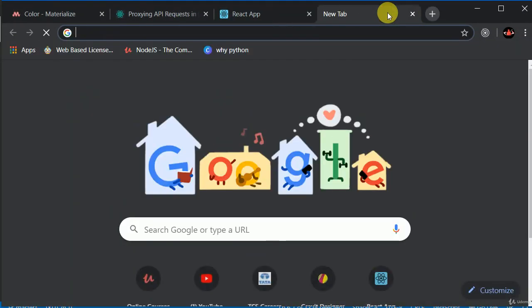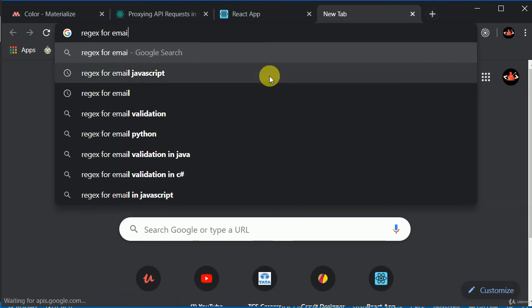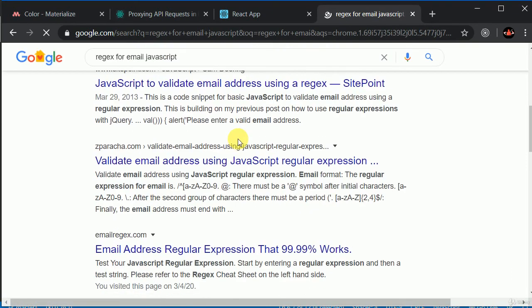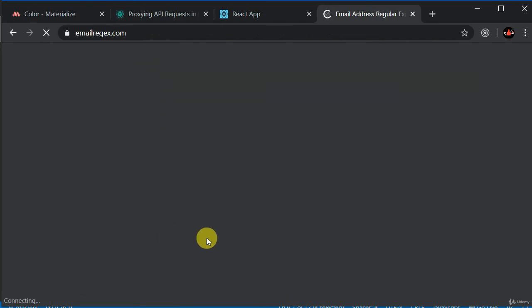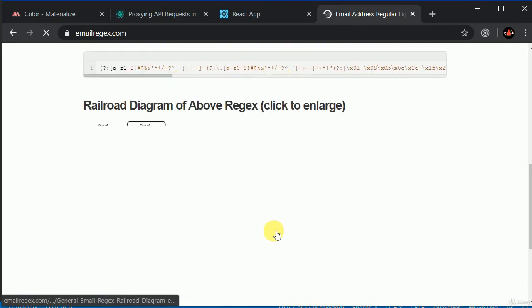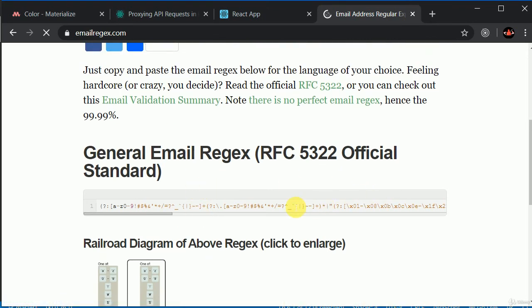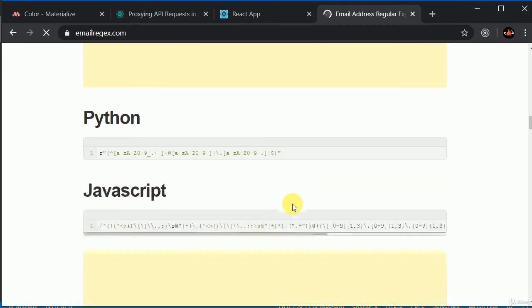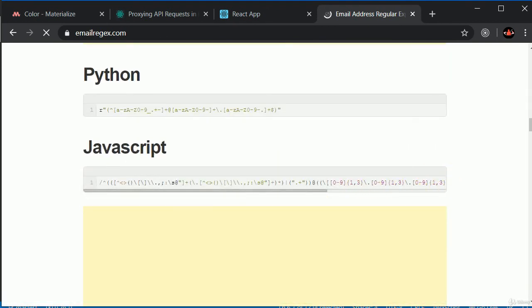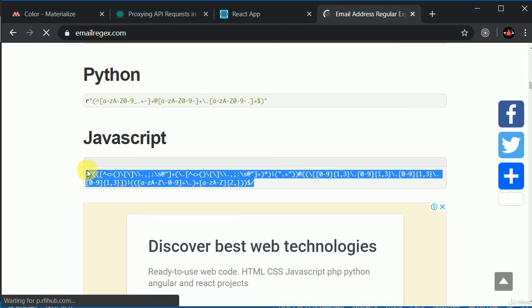So here we'll search for regex for email, let's say, email JavaScript, right? Okay, let's pick the regex. So this one, regular expression email address. We'll copy the regular expression from this website for the email, and we can validate the email, right? Okay, is it this one, or yeah, I think it is this general. No, we need to pick the JavaScript one. Yeah, this one I think. So I'll copy this regular expression, Control C.